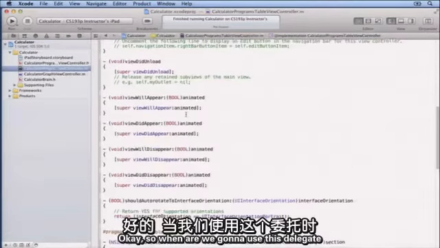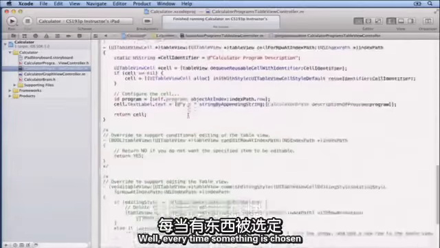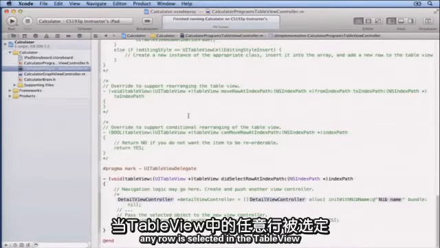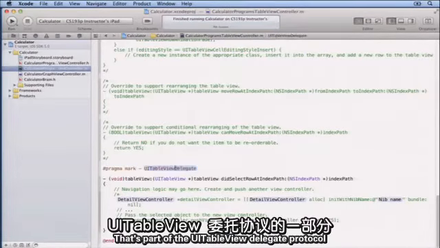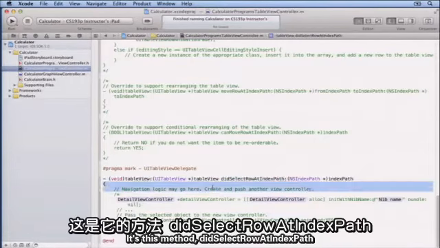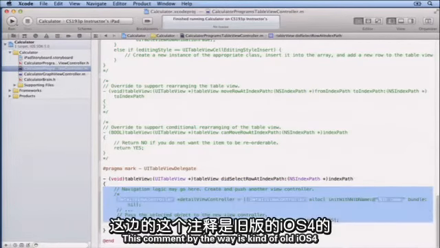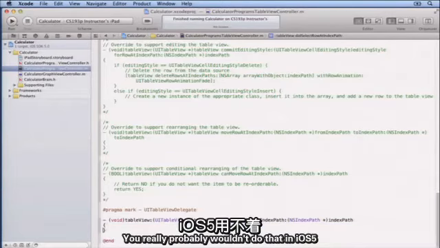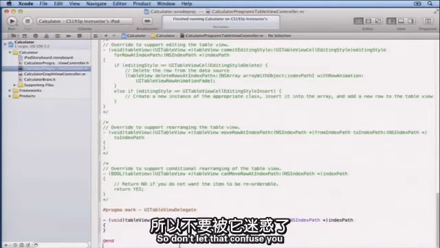So when are we going to use this delegate? Well, every time something is chosen, any row is selected in the table view. That's part of the UI table view delegate protocol. It's this method, didSelectRowAtIndexPath. This comment, by the way, is kind of old iOS 4-ish. You really probably wouldn't do that in iOS 5, so don't let that confuse you.